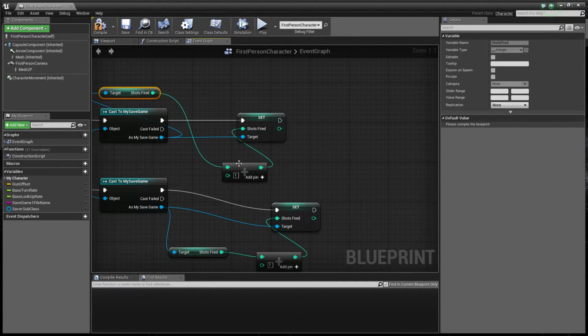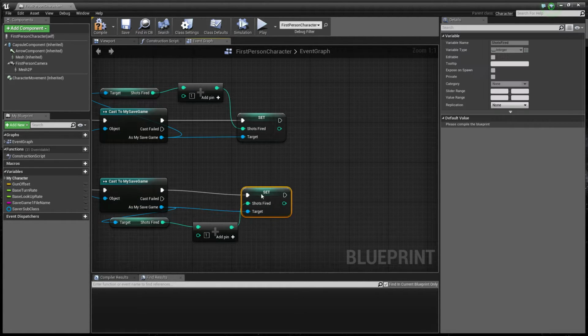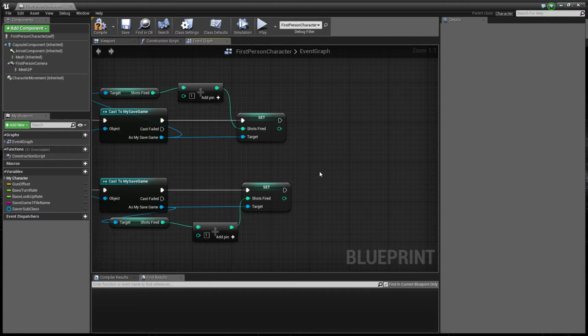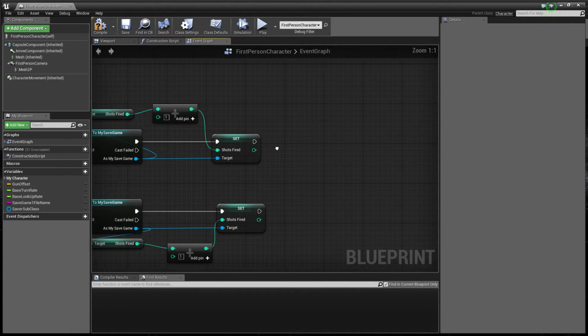And I'll just tidy this up a little bit to keep these two lines looking a bit separate. Okay, so we've ended the number of shots now. Now what do we want to do? So how many shots we've fired? We've fired 5 shots, 6 shots now. Now we need to save it.